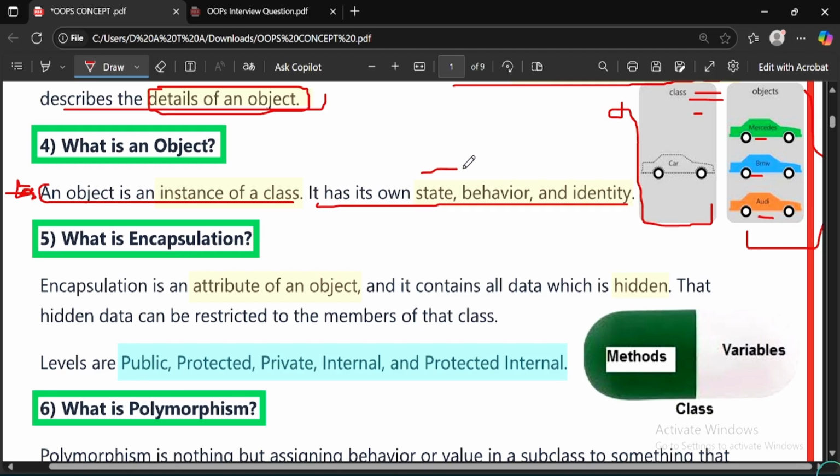This is the most and foremost important thing that you should mention in your answer while answering to an interviewer: what is an object. If asked by an interviewer to a candidate, then a candidate must mention an object is an instance of a class. It has its own state, behavior and identity.